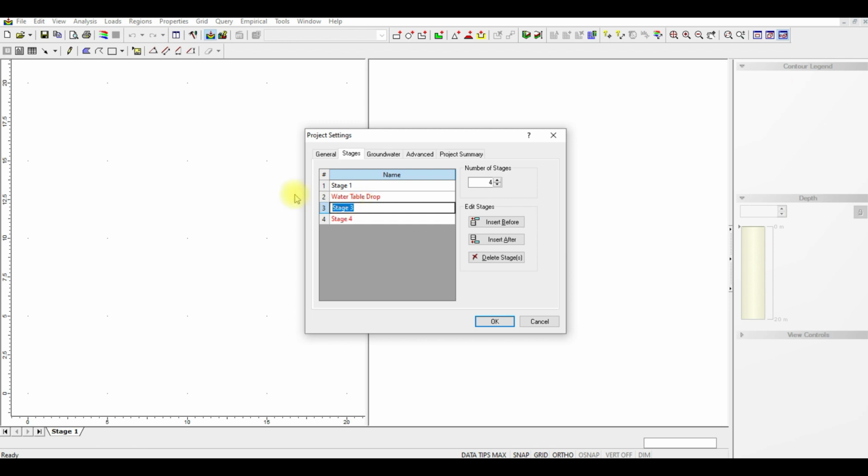The stage 3, I'm gonna name it Excavation. Stage 4 load. So after we excavate, we're gonna load the excavation. So the first stage is nothing, just a block of soil. Second stage, we're gonna change the water table 2 meters below the ground surface. Then we're gonna excavate, and then we're gonna load that area that we excavated.